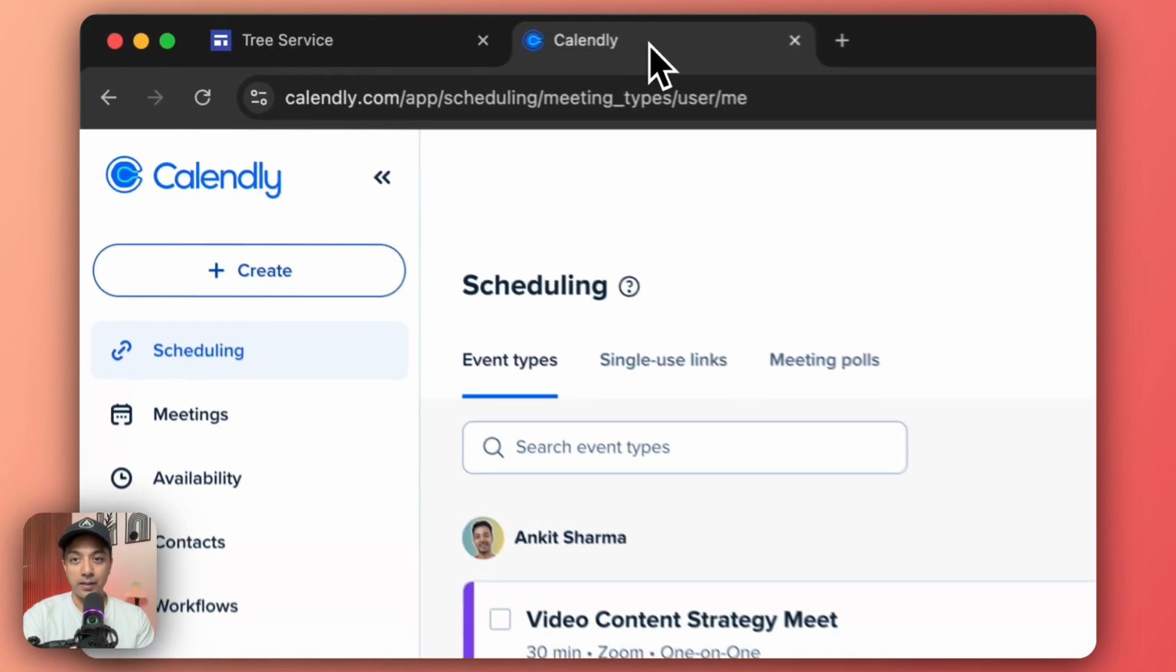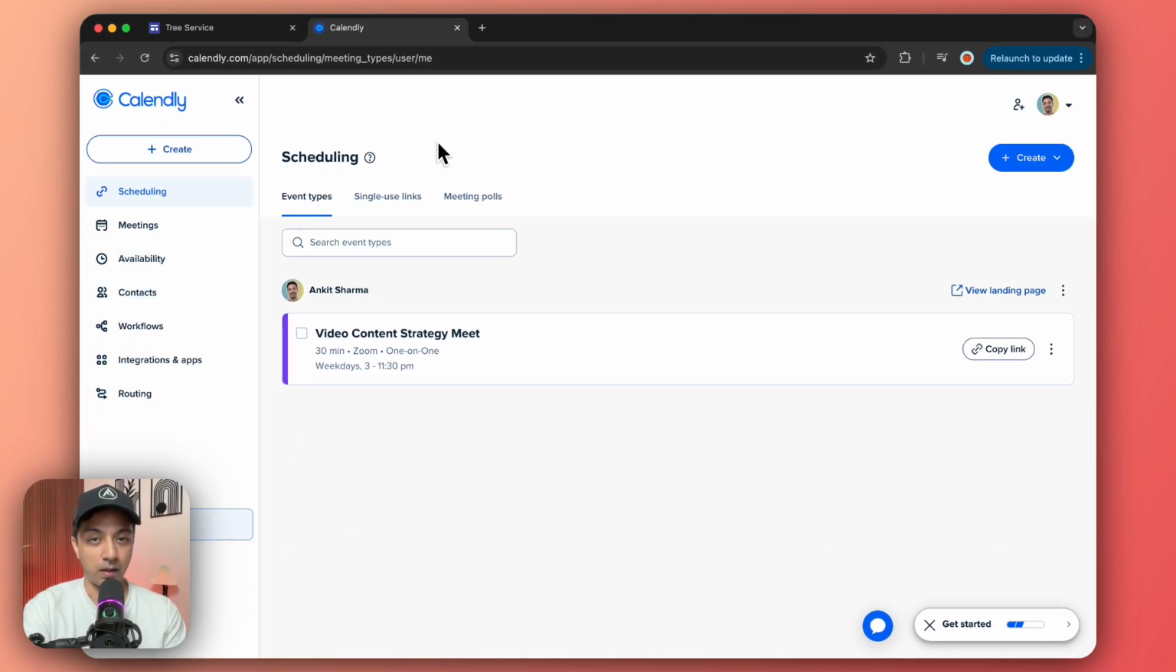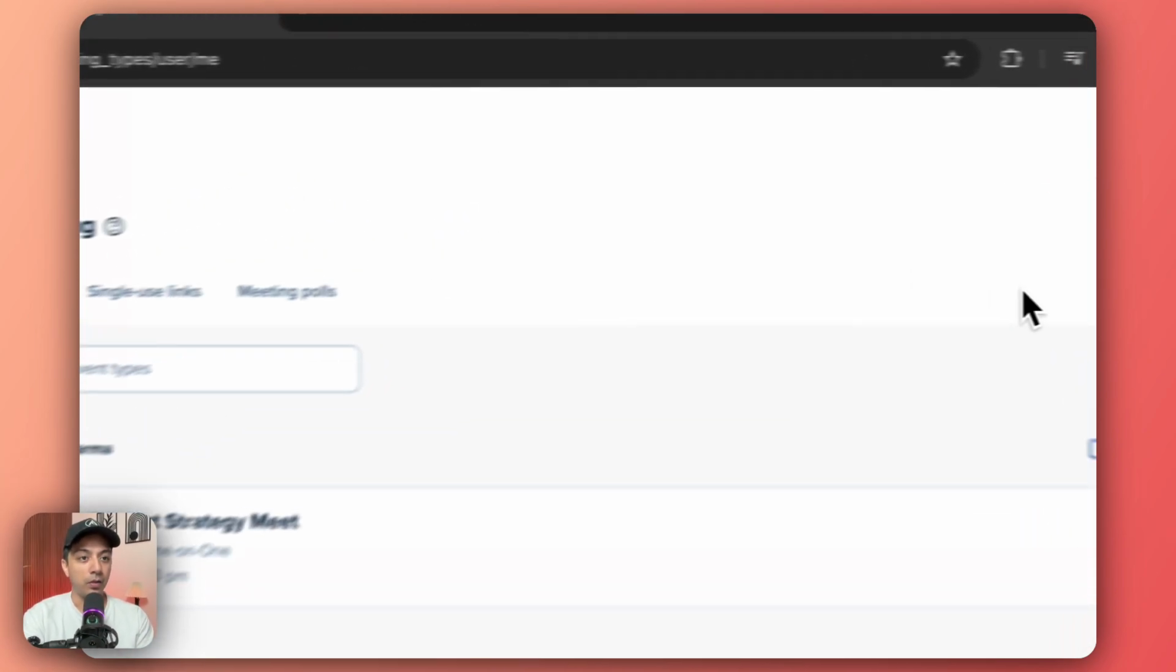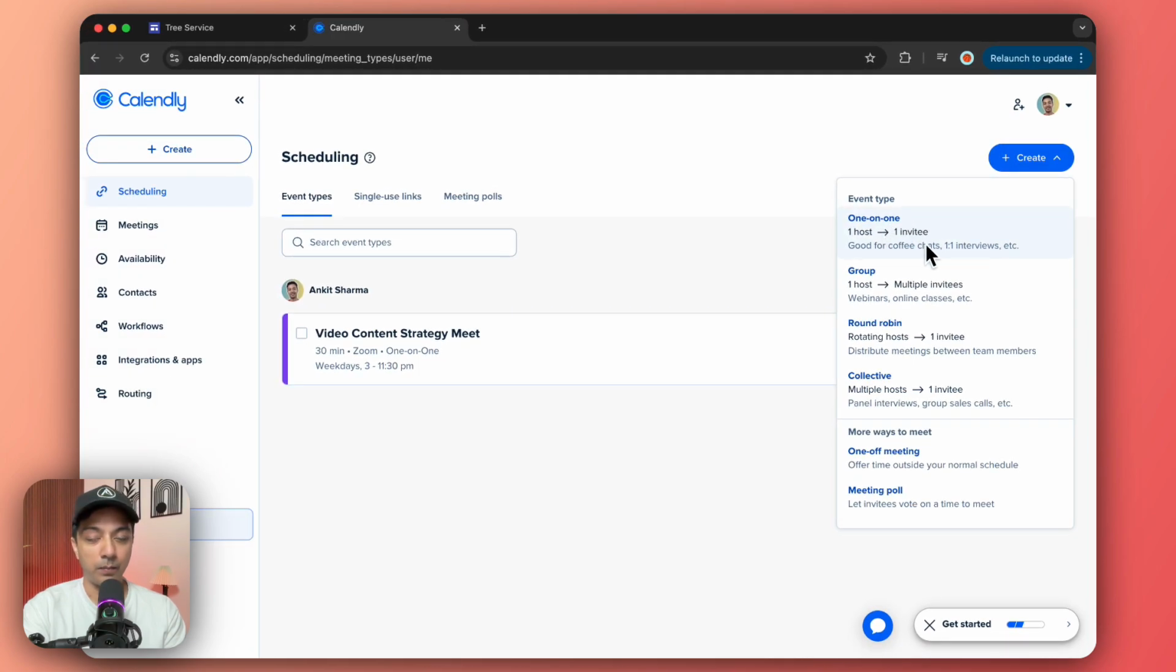So you need to make sure that you already have a Calendly account and you are inside the account already. And here you will see your one meeting which is created by default. I have created my custom one. But if there is no meeting in your Calendly account, you can go ahead and create one using this link and just create one-on-one meeting from here. Or if you want, you can create any other meeting if that is the requirement.